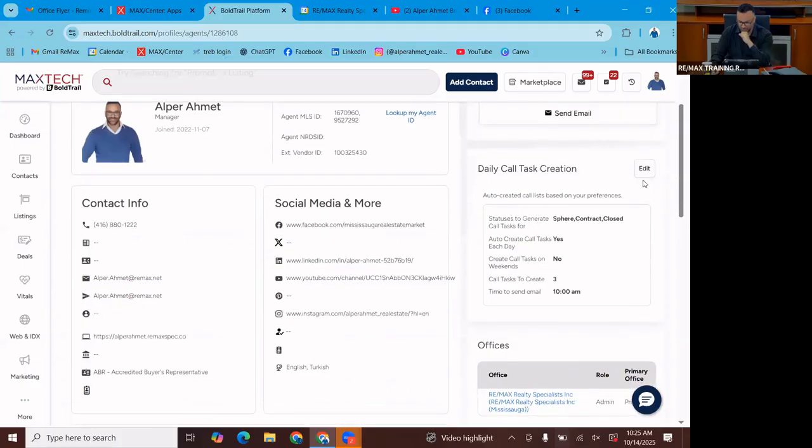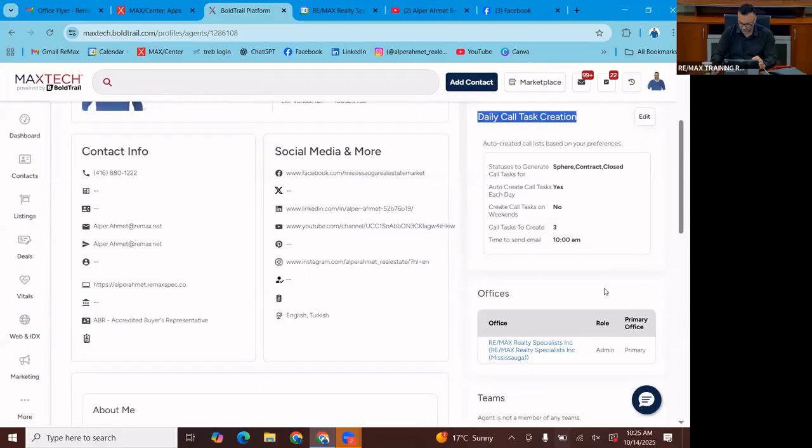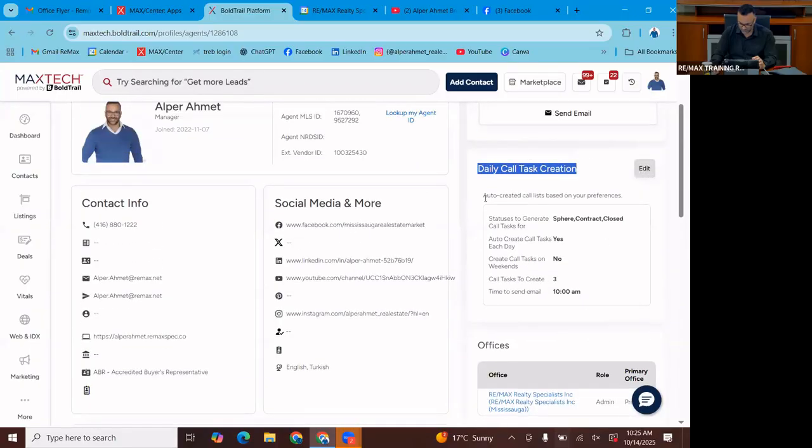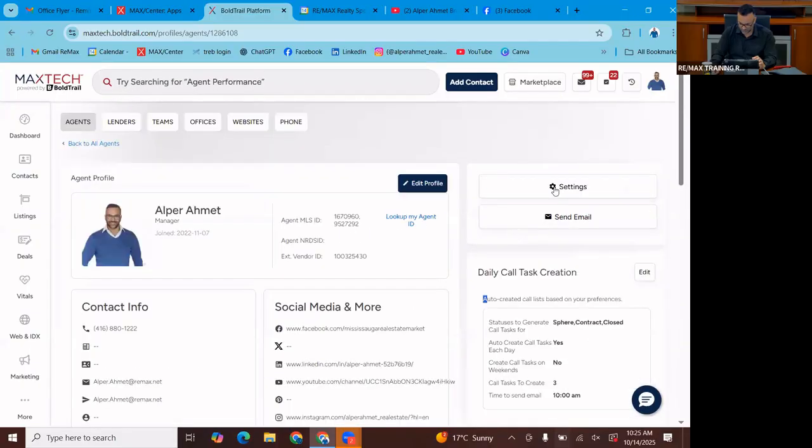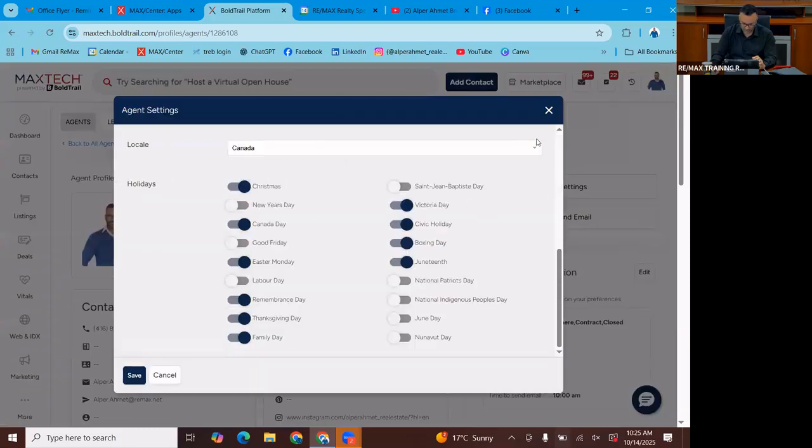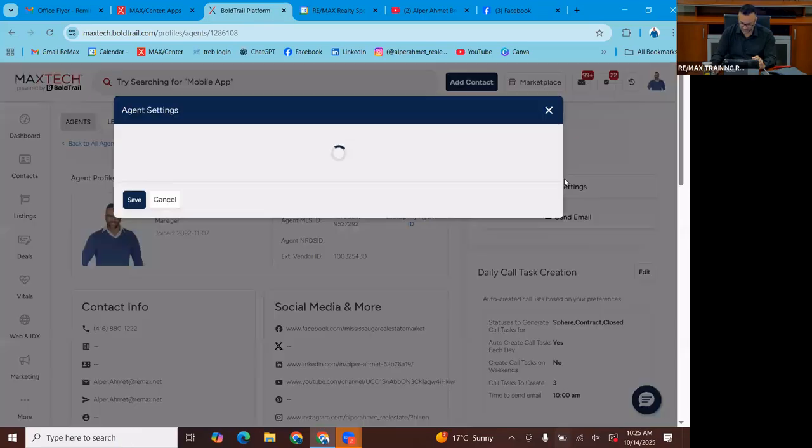There's a cool thing you can do here. You can create daily tasks for you. So here on this page, you'll see daily call task creation and you click edit. Sorry, it's if you click on settings.